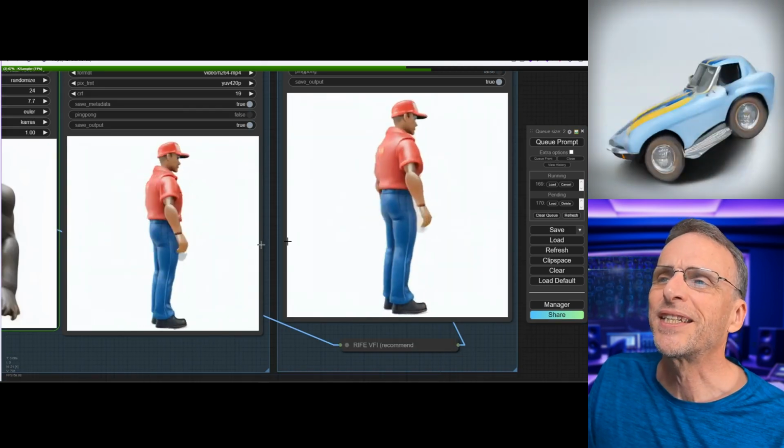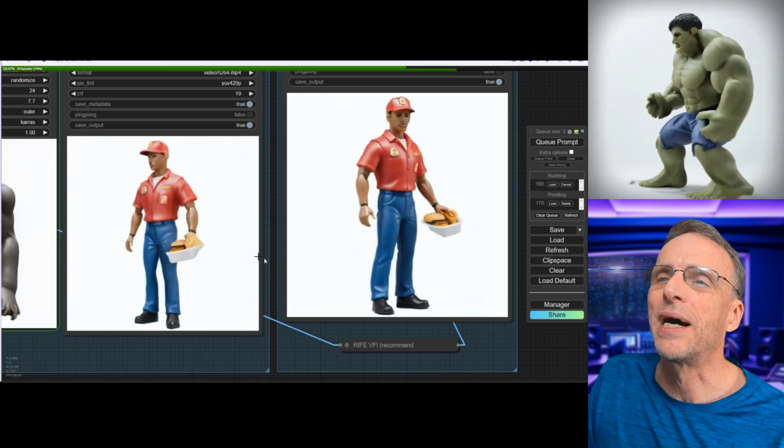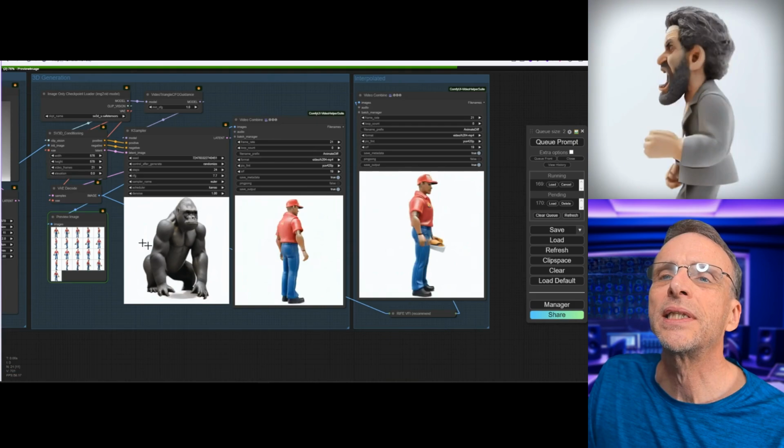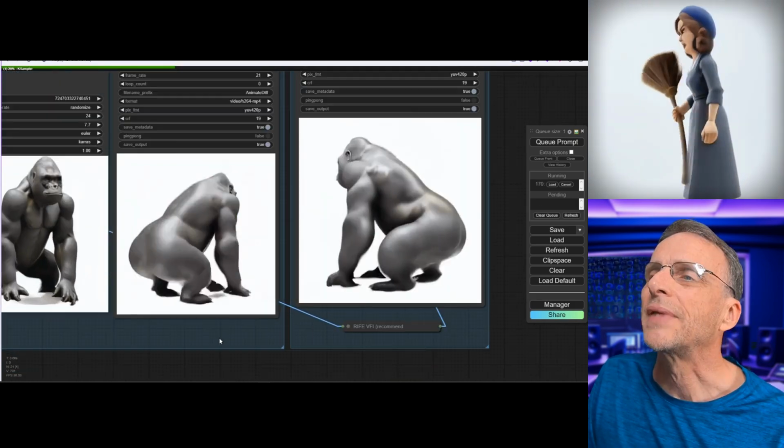This one turned out really good. It's a little weird on the back of the styrofoam box, but the uniform and everything else is great. We've got a logo on the back of the shirt. Just about ready for our gorilla statue. There we go. A little fast there. And then there you go.